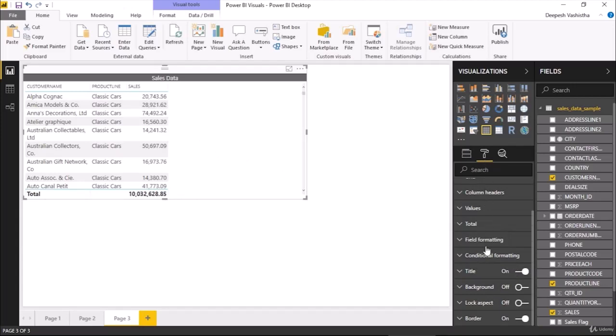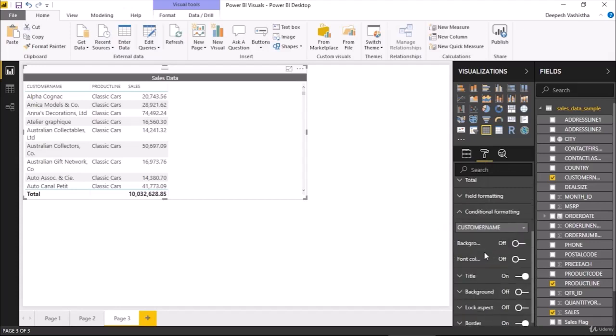So to apply conditional formatting on the sales number, I'll go to my format pane and click on conditional formatting. Once you do that, you will see these options: background color scales, font color scales, and data bars. You can apply this formatting on any one of the columns you have in the table. Suppose I apply formatting on sales. So when I click on sales, these three options will come up.